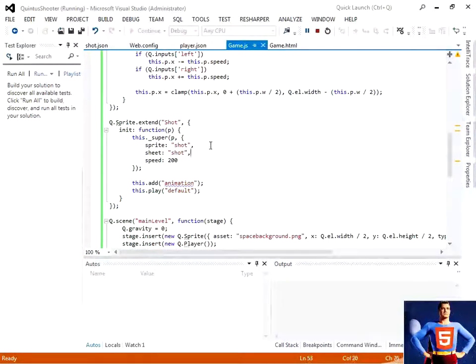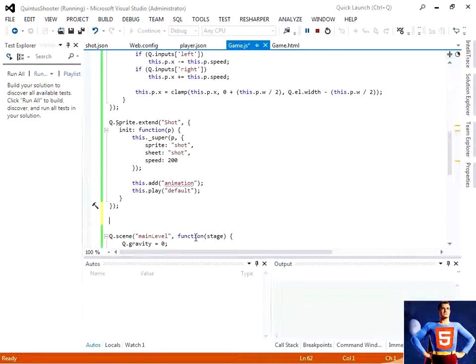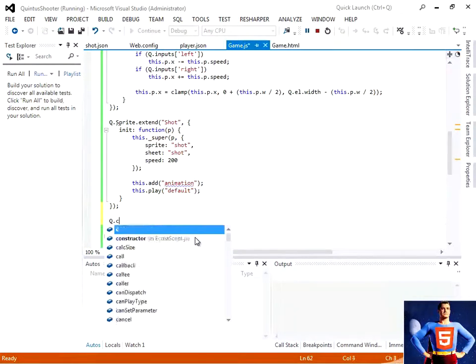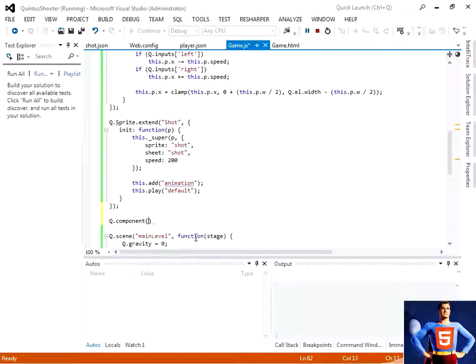Okay, so let's go ahead and add our component. I'm just going to add this below our shot definition. Here, I'm going to do a q.component, and then pass the name of the component, which we're going to call gun. Inside here, we can do a couple of interesting things. We can execute some code when the component is added to a sprite, which gives us the ability to add some properties to that sprite. So we can initialize things, give the sprite some new attributes, some new properties that we can later utilize. And then we can also extend, which is going to add some new functionality to the sprite itself.